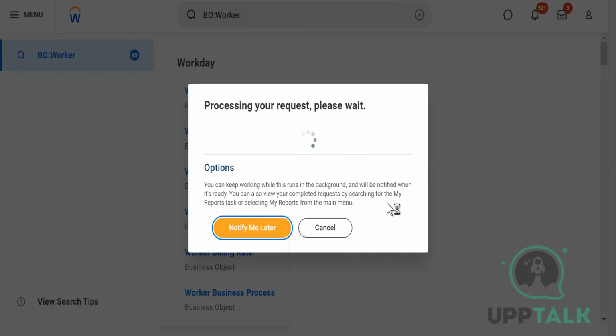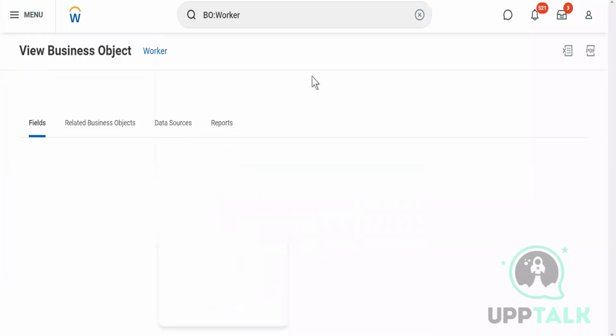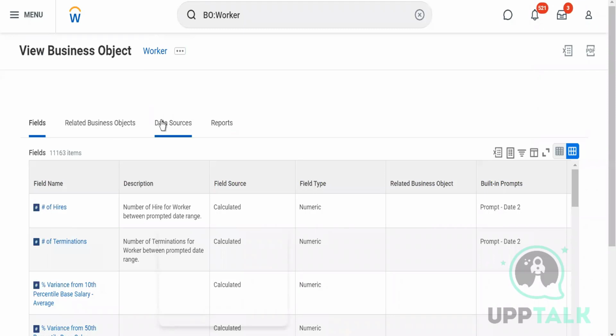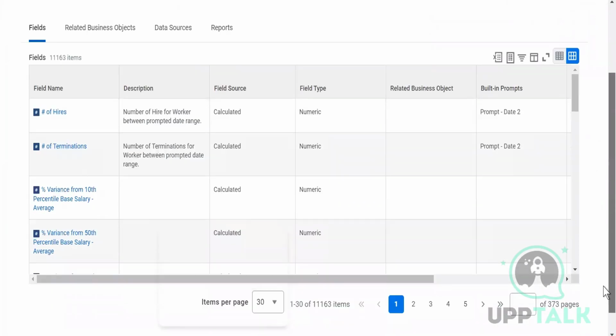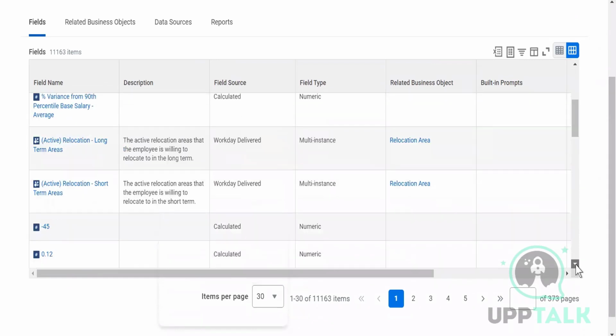Now, I'm going ahead and trying to show the things once again. So this is my field. This is my related business object. This is my data source, and this is my report. So field has three important parts, which is the name, then from where this field has come, whether it is a custom or a standard field. If it's a custom field, it will be a calculated field. If it's a standard field, it will be Workday delivered.